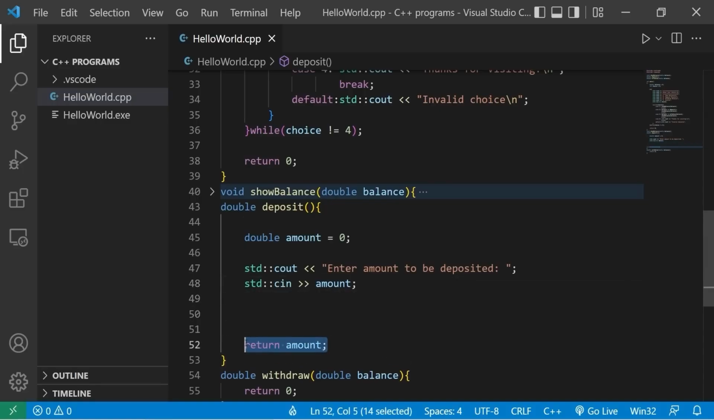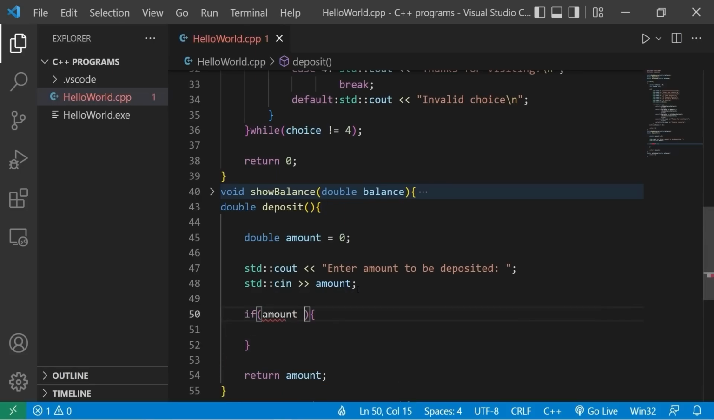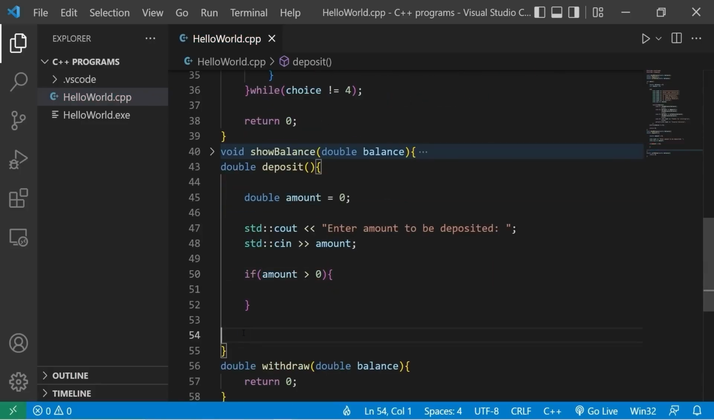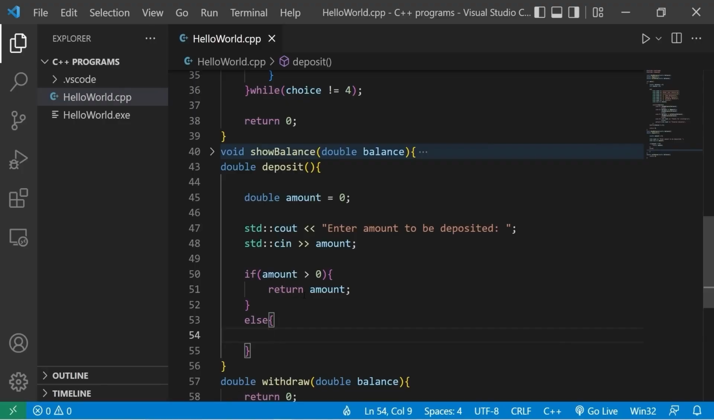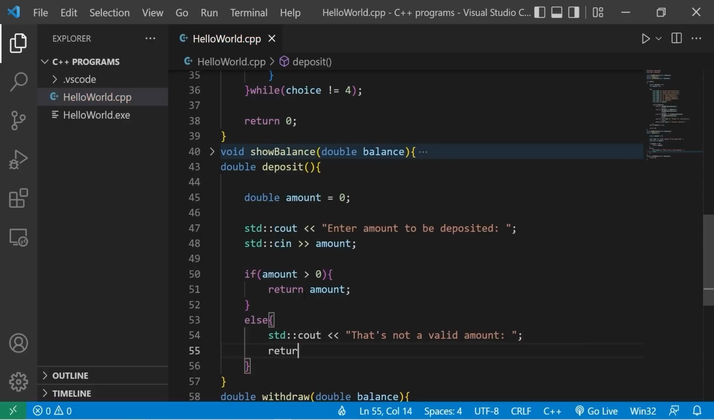So before we return our amount, let's use an if statement. If amount is greater than 0, then we will return the amount. Else, standard output, that's not a valid amount. Then let's return 0. Okay, let's try that again.